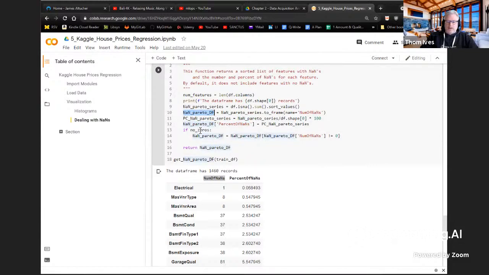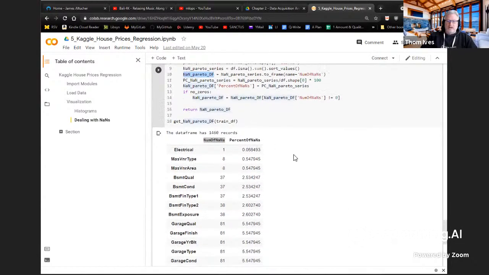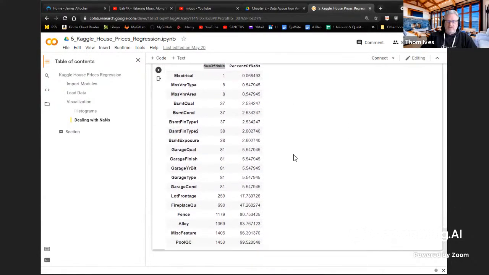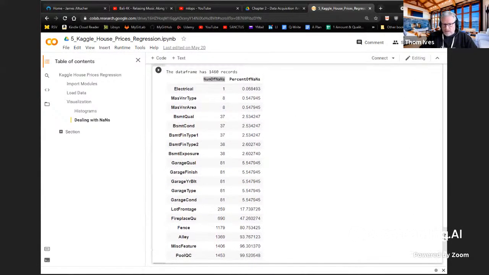And basically, this is just a way to say, I'm not worried about the zeros. Zeros, don't treat them as NaNs. And then I return it. And so here I have this handy visualization of all my features that have NaNs.